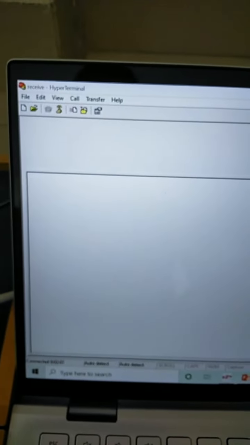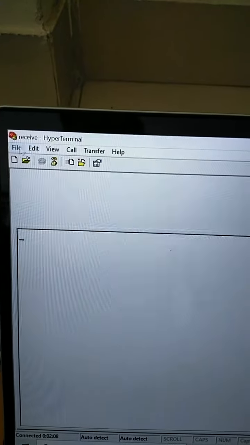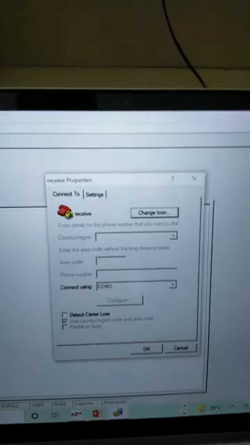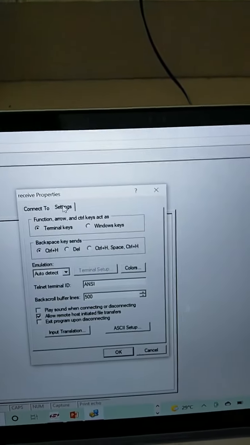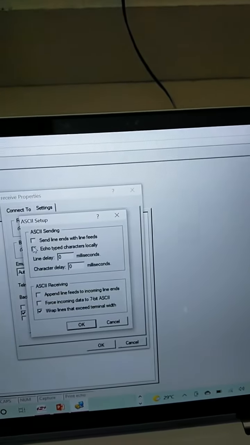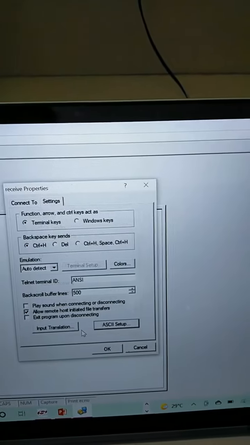Okay, but right now you can see on my hyperterminal I cannot see any character. So for this we need to turn on the echo. So to turn on the echo, we will go to this option file, click on properties, and here go to settings and enable the option echo typed characters locally. So whatever we type from the keyboard will be displayed on the hyperterminal window, and also its equivalent ASCII value we will be able to see on the LED.